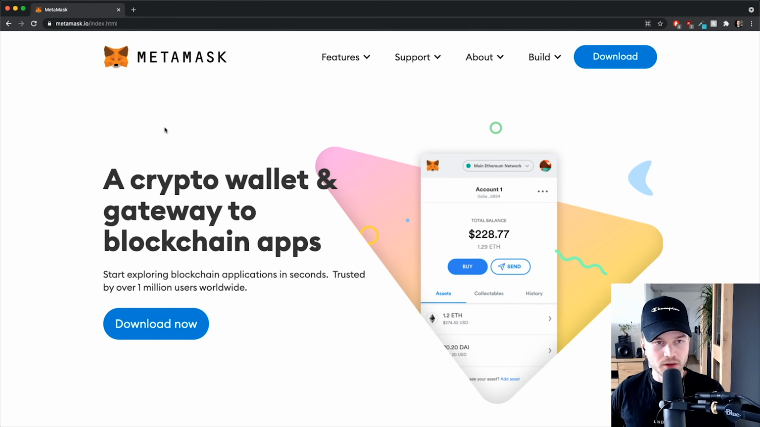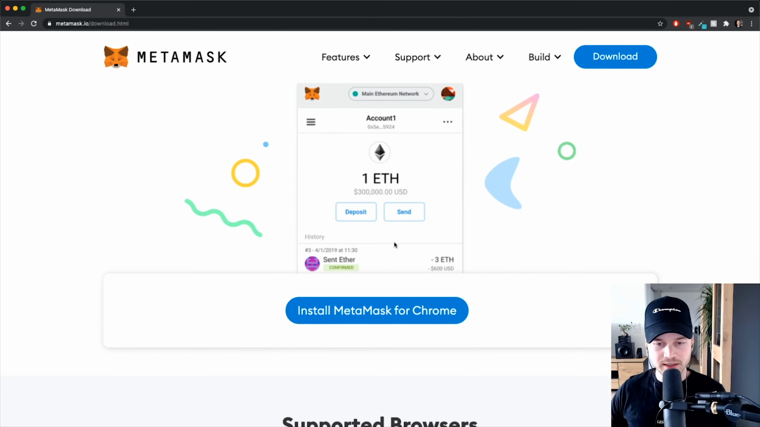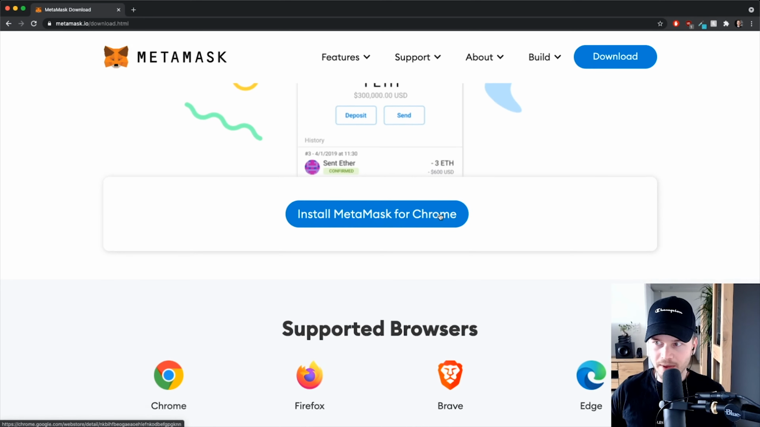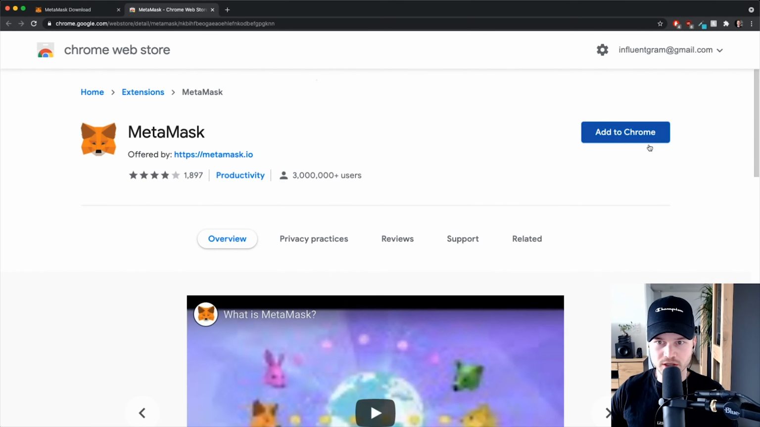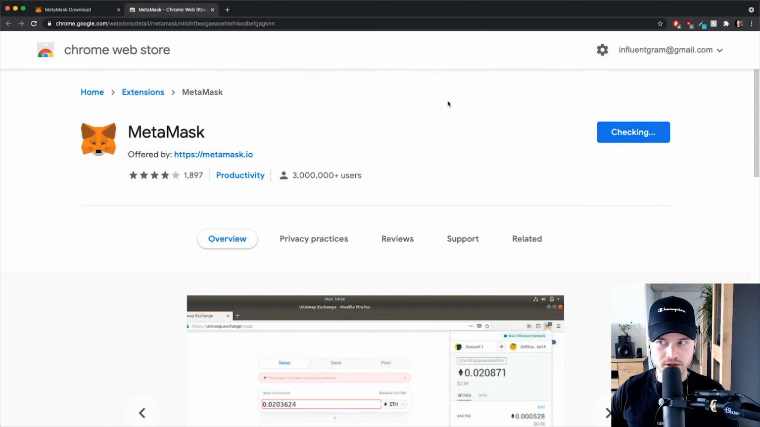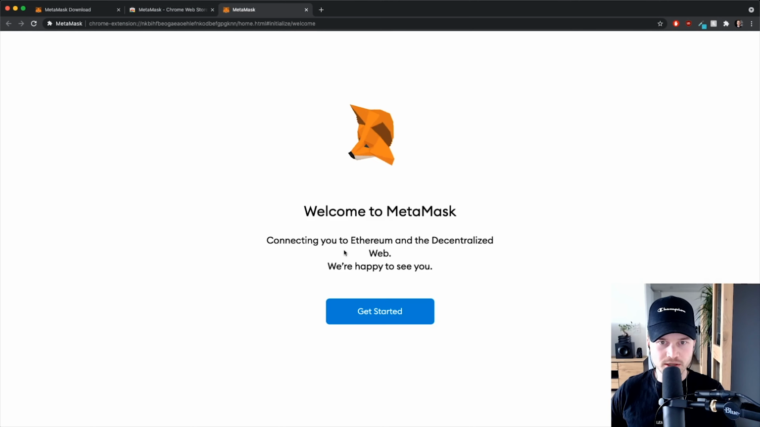Then when you are on the website, this is what you're going to see, and you want to click on download now. And then it should automatically detect what kind of browser you're using. So here for me, it says install MetaMask for Chrome. So I'm just going to click on this button right here. And then it takes me to the Chrome web store where I can just click on add to Chrome right here. And then again, confirm on the top right there. And now it will add this new extension to my browser and take me to the setup process for my new MetaMask wallet.